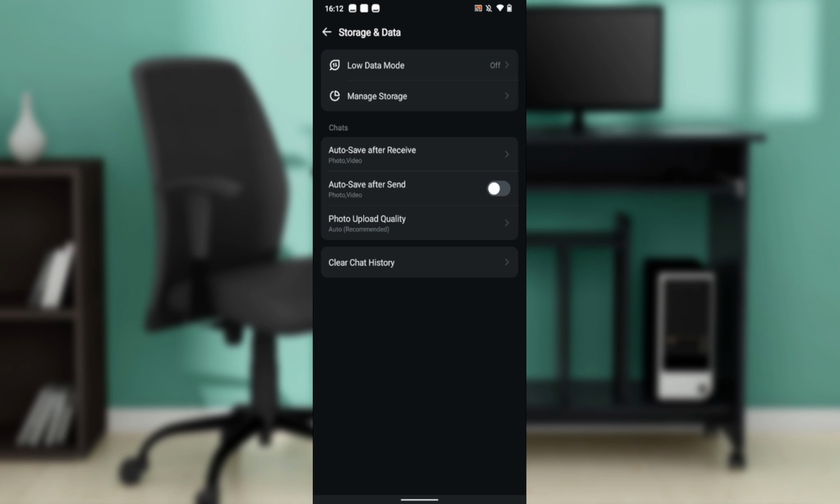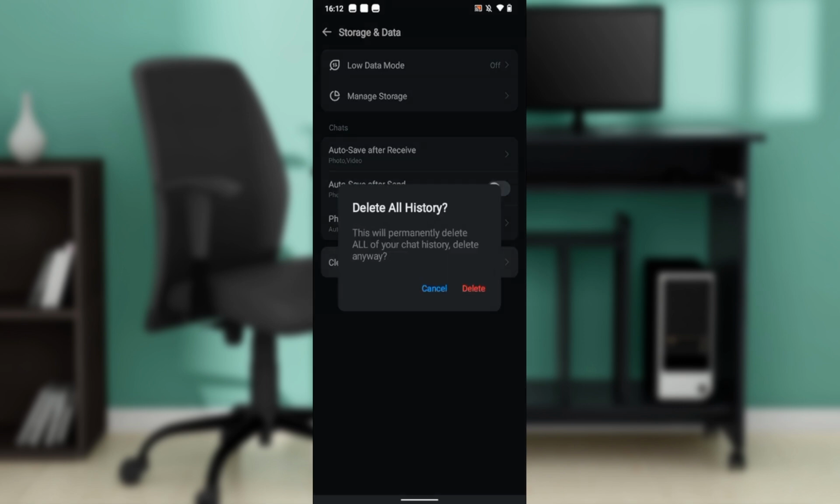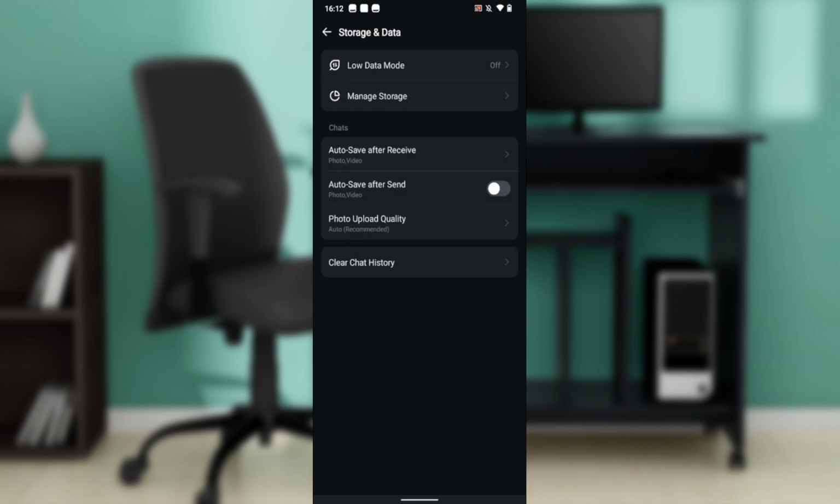And now you have auto save after receive, auto save after send for the upload quality, and you have your clear chat history. Now go ahead and click on clear chat history. It says this will permanently delete all of your chat history. Delete anyway. So go ahead and click on delete. And once you punch in the delete button, your chat history, including your search history, will be deleted on email.